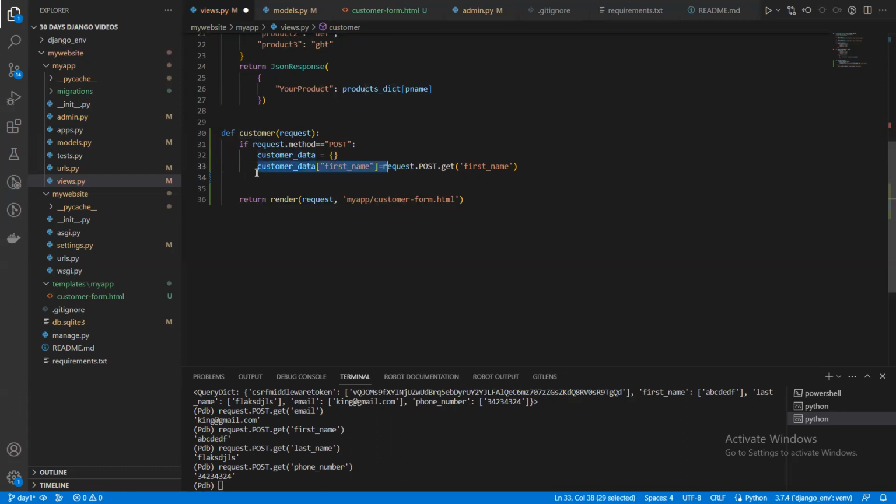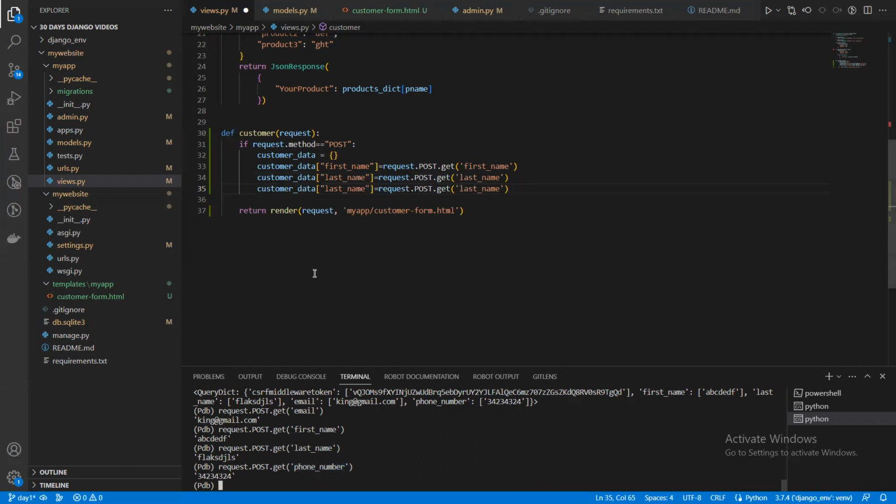Then I will duplicate this, and this will be the last name. Tomorrow we will do the authentication part and everything. For the phone number we will do the same thing: copy and paste, so it will create the phone number.